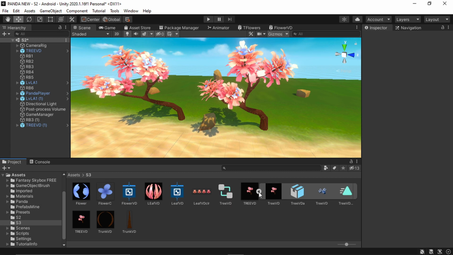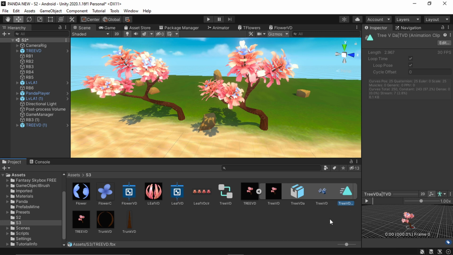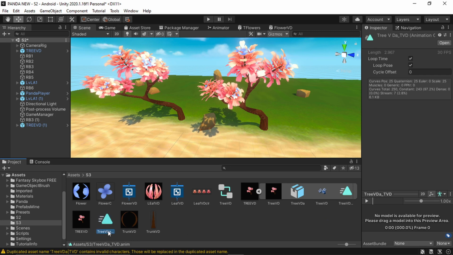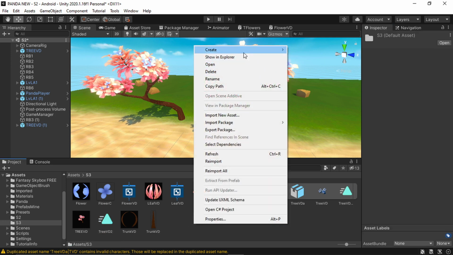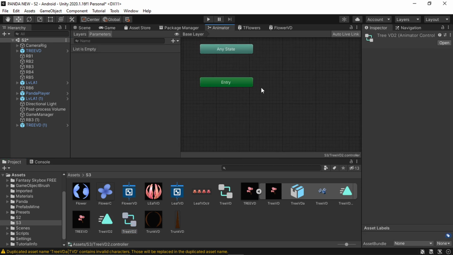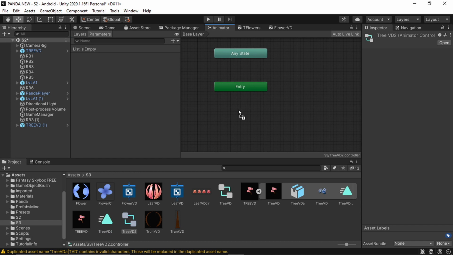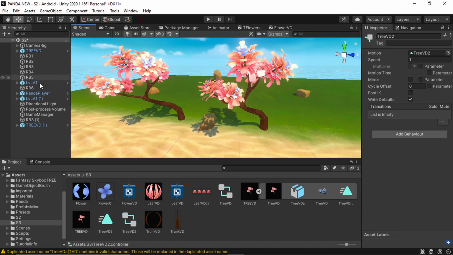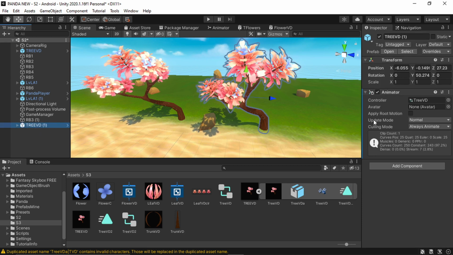Now to avoid this and create a variation for this animation, we can just offset this animation. So come here to the imported file and select this tree animation, Ctrl D to duplicate it, and let me name it tree VD2. Select it, and here in the cycle offset, just give it a random value for random animation like 1.5. And now create another animation controller, just name it tree VD2, and in this animator drag this second animation that we created, and here in this second prefab just change this controller from tree VD to this second controller.